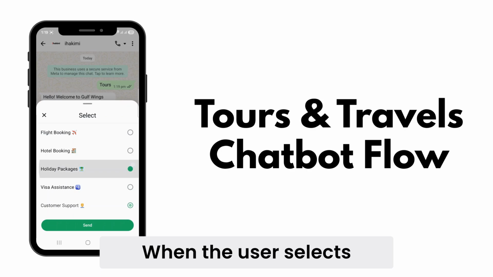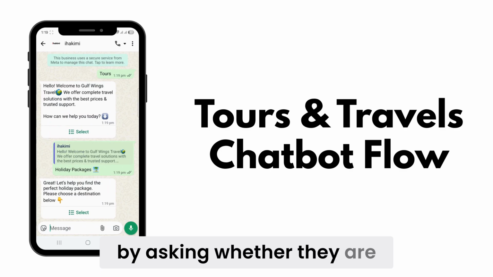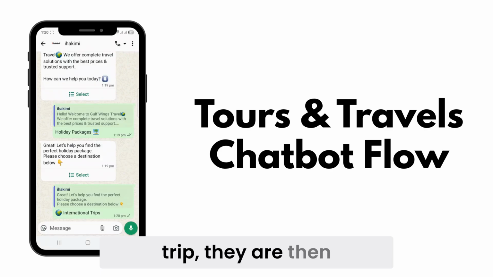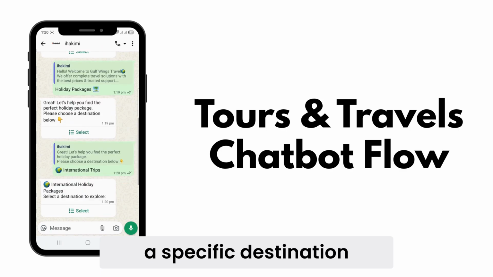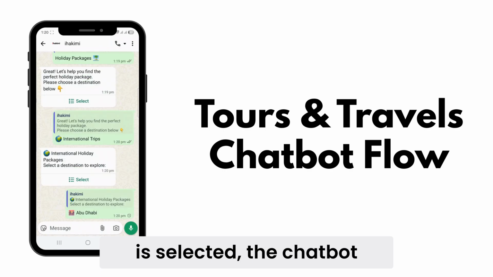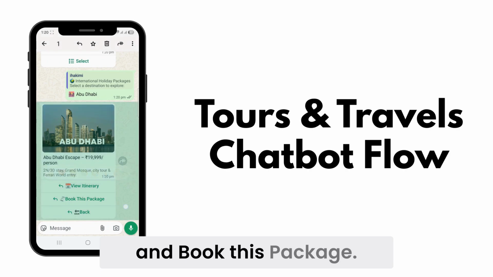When the user selects holiday packages, the bot further refines the search by asking whether they are interested in a domestic or international trip. If the user chooses an international trip, they are then prompted to pick a specific destination of their choice. Once a destination is selected, the chatbot instantly presents a complete holiday package along with 2 action buttons: View Itinerary and Book This Package.